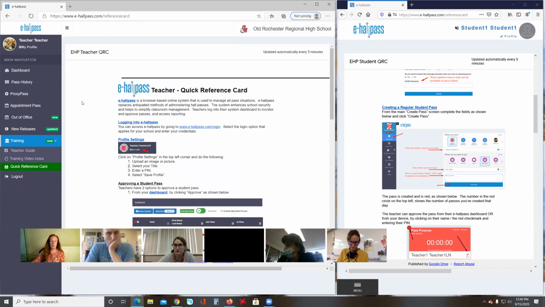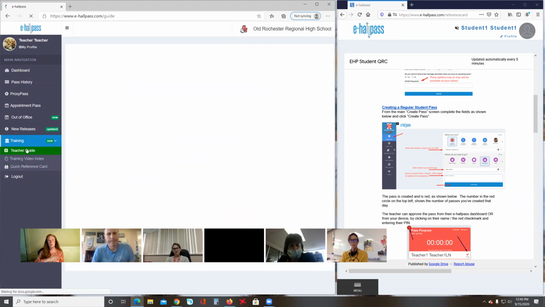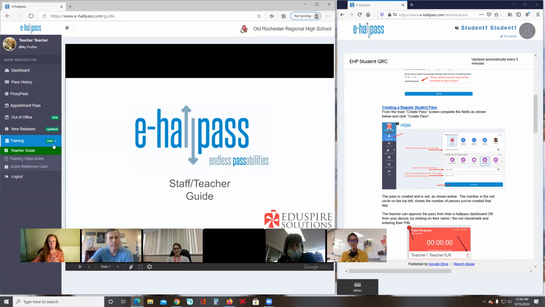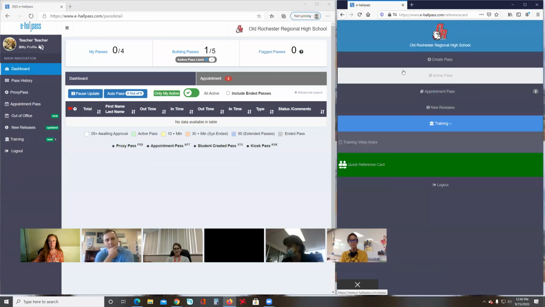How do you log in? How do you interact with a pass on your dashboard? Just really kind of the basics are in the quick reference card, and then the teacher guide goes into much more detail. Are there any questions about something that I showed you or something that I have not showed you yet?